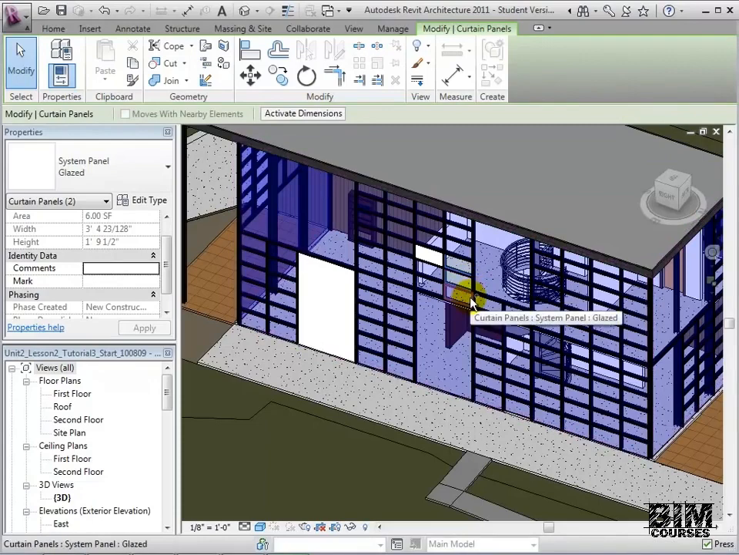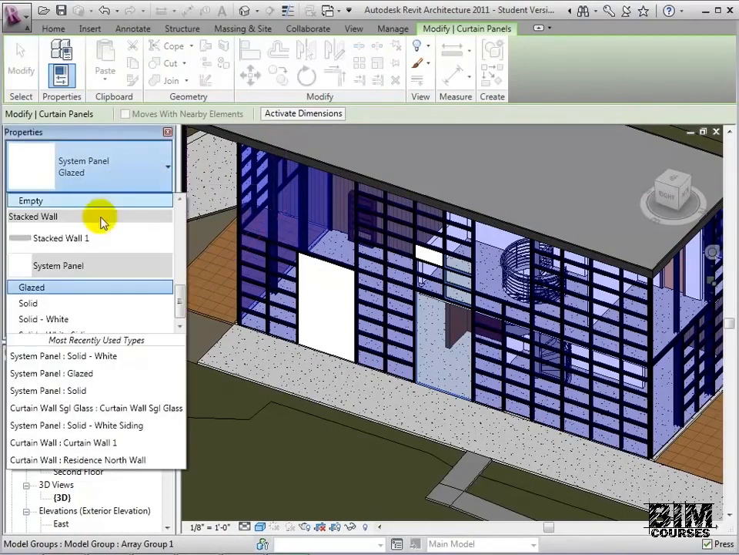This process can be repeated until we have selected all of the desired panels. When our selection is complete, the number of elements in our selection will be displayed. Now we can change the types of all the selected panels at once.